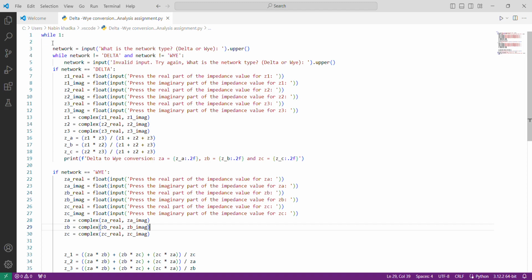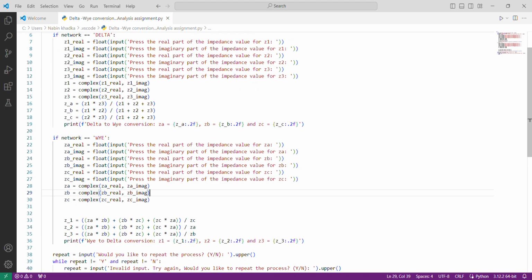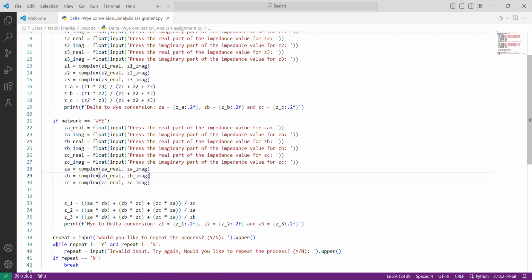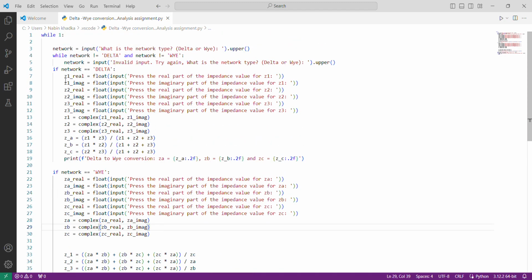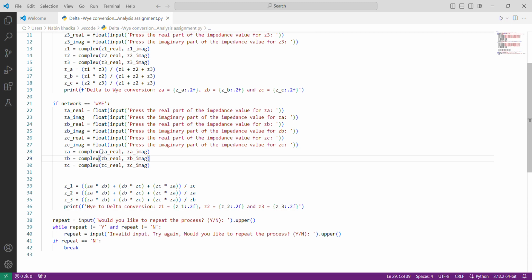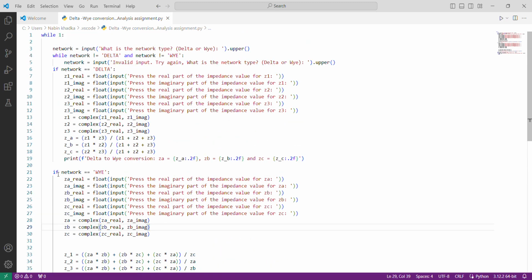This is my Delta-Wye conversion Python script. I have done this in Visual Studio Code, and I have done it in 4 parts. This is the input part, this is the if loop for delta and the if loop for Y, and then this is a repetition of the process. If you put Y, it will give you the same kind of result as on the top. So let's start this code first.